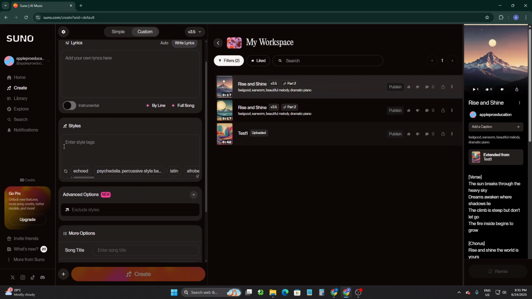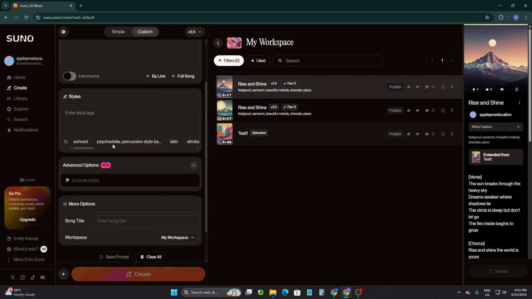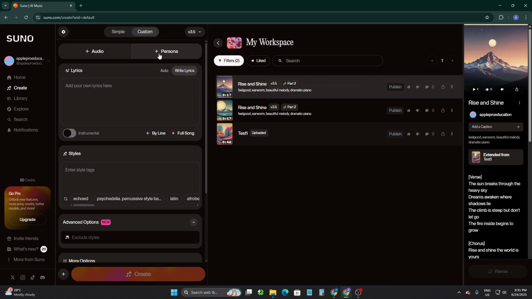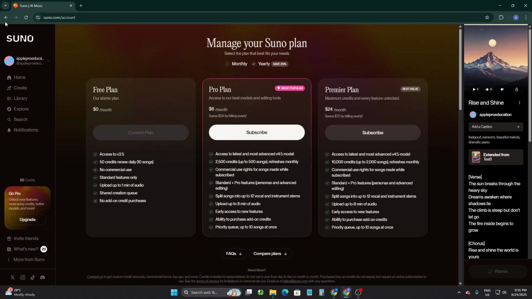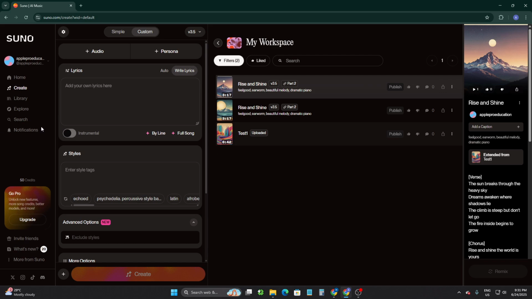Or you can also change the style from here, and also the song title and the lyrics. You can also add some persona here. For that you have to purchase the premium version of Suno AI. So that's how you can simply do it.